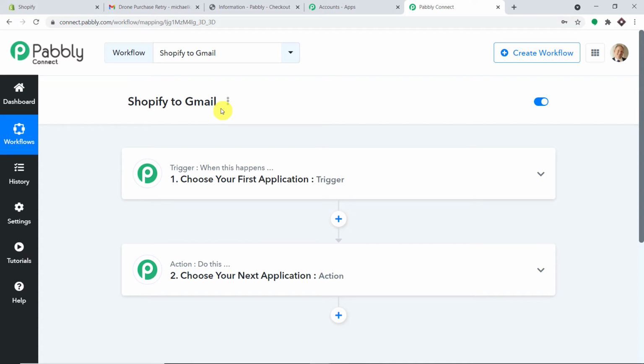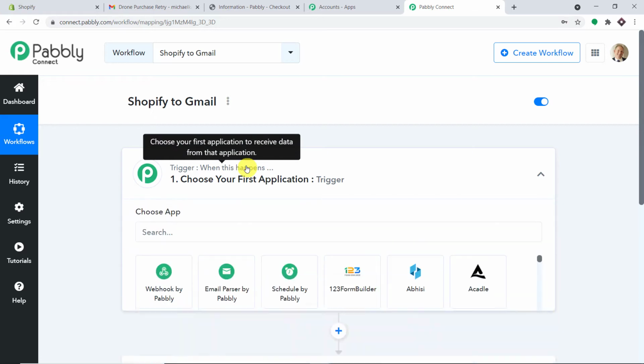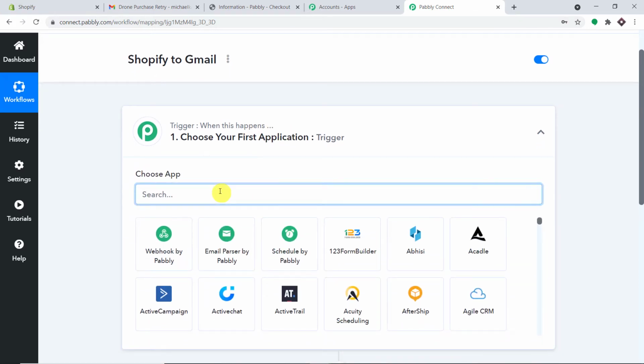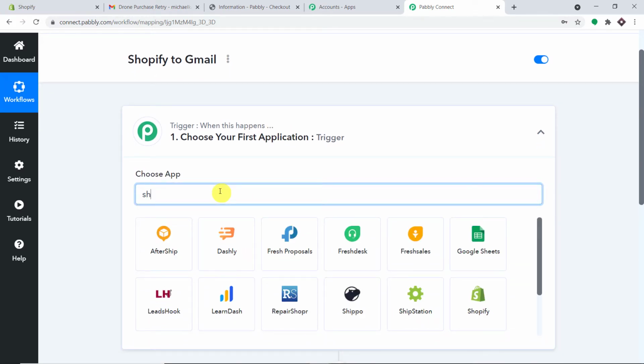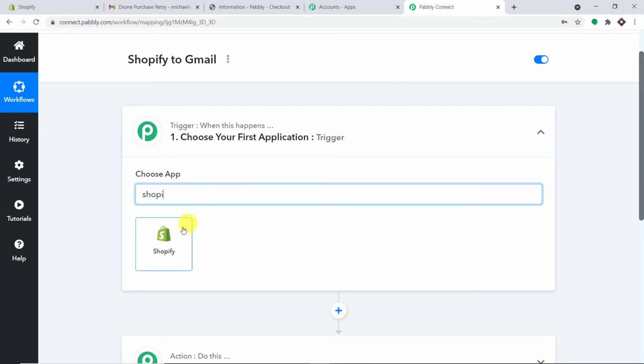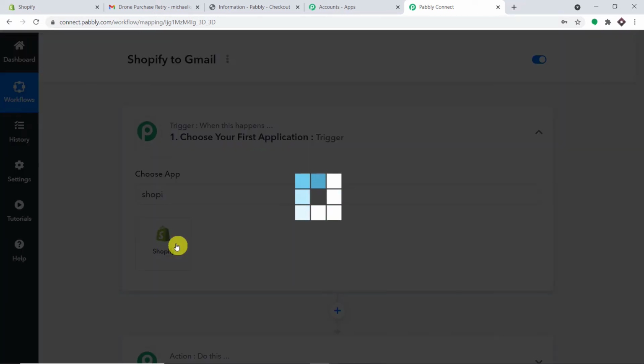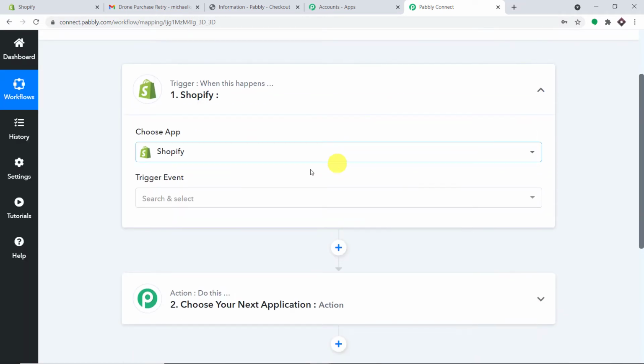Now you should know something. After building this workflow, I will add the link of this workflow in the description box so that you can clone it and directly access it in your account. Okay, we have to select the app in the trigger window as Shopify, because we want to send the data from Shopify when a cart has been abandoned. That is why. Shopify it is.